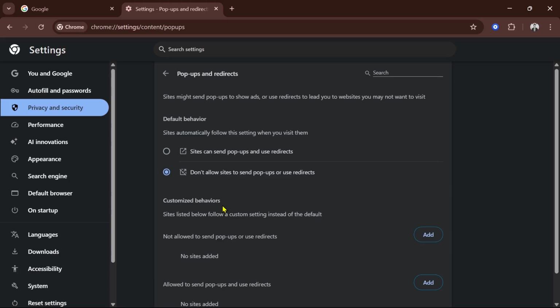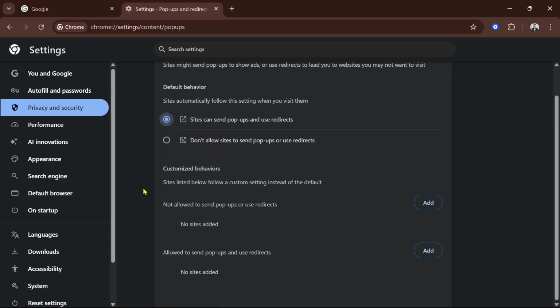Now, there are two things that we're going to do here. The first one, sites can send pop-ups and use redirects. You can go ahead and turn this on just like so. And then if you are going to customize the behaviors, let's say for example, allow sites to send pop-ups and use redirects for certain websites, you can definitely do that.